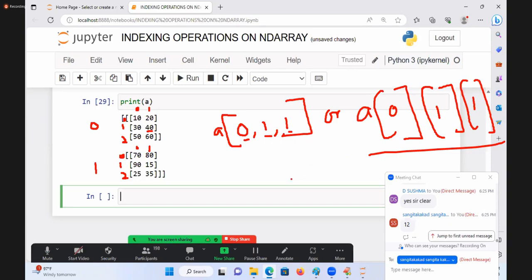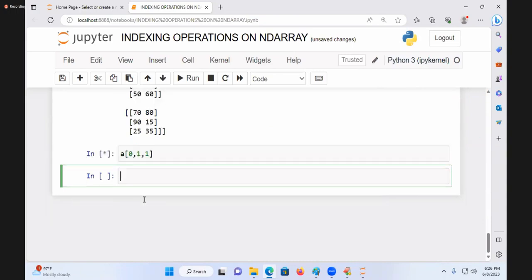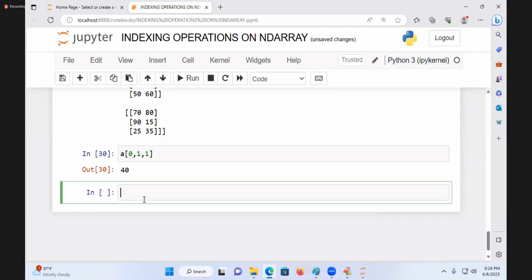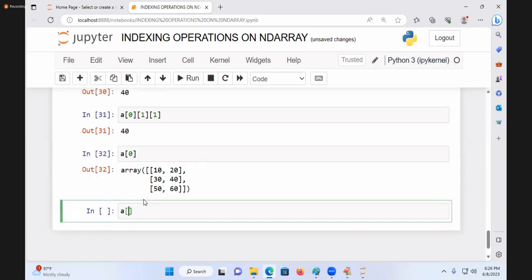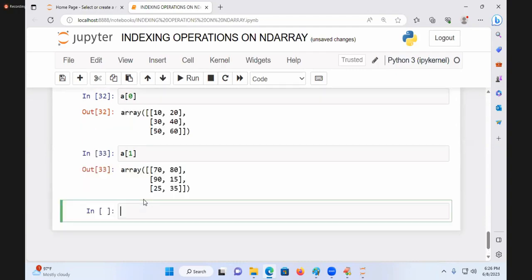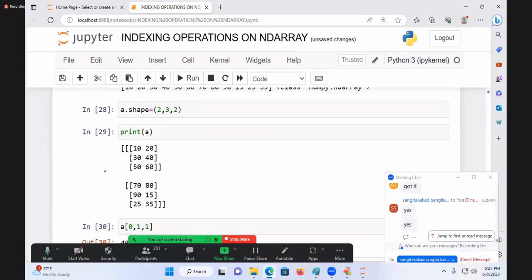Understand? Yes. Very simple. A of 0, 1, 1. What is the answer now? You can also write this as A of 0, 1 of what? 1. Answer is what? If I write A of 0, first matrix will come. If I write A of 1, second matrix will come. So you can also get it like this. This is called 0, 1, 0, 1, 0 matrix.